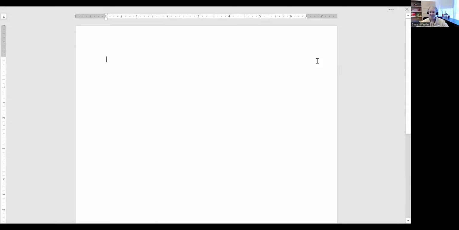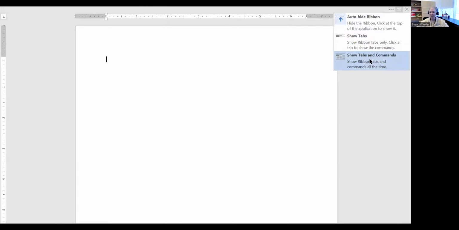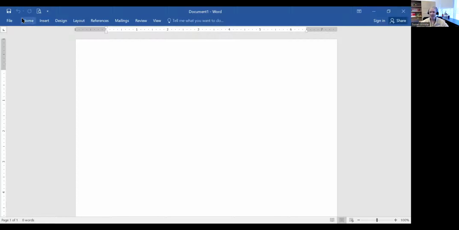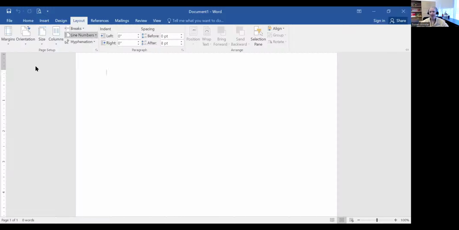Now I have had this done to me where I've come up to a computer and been like, oh my goodness, my toolbars, everything just went away. What happened? It's okay. If that happens to you, come up here to the far right corner and tap where that arrow goes up in the box where it gives you the ribbon display options. And you can say show tabs and commands, and that'll bring everything back up. Now, if you hit this and you just say show tabs, you can just see the tabs here. And then if I hit layout, it'll pop up there. So one of the ways they designed it so that it could save space for people is that they could put these away if they don't need them.